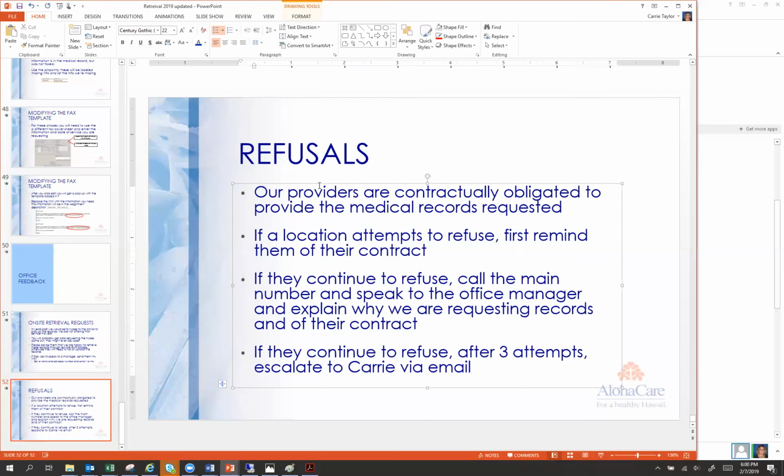So if you're talking to a provider's office and they say, yeah, we got it, we just don't have time to send it, we're not going to be able to participate this year, as part of their contract with Aloha Care, they are obligated to provide these medical records. It's not optional. You can say, oh gosh, I wish we could, but we're just short-staffed this year. They are contractually obligated to provide these records, and if they are unwilling, then we escalate to provider relations, who is responsible for continuing our contract with them, and that contract can be removed if they're not willing to participate in these efforts.